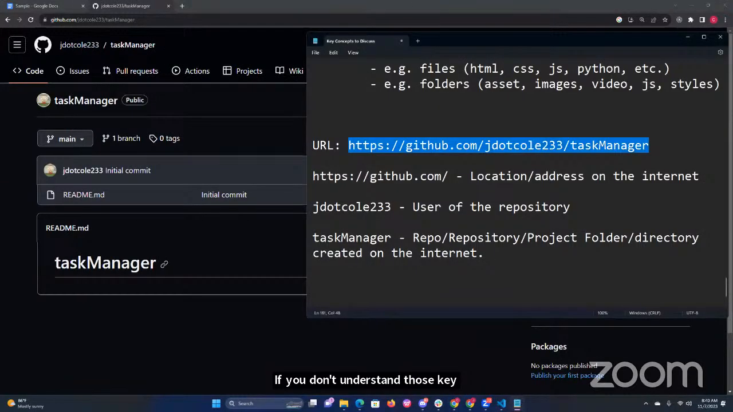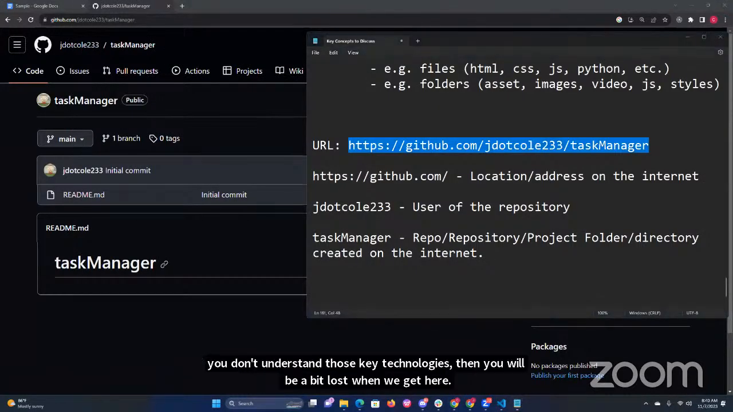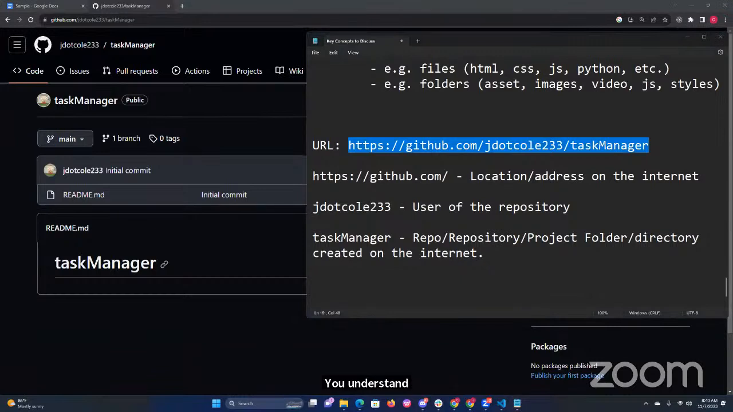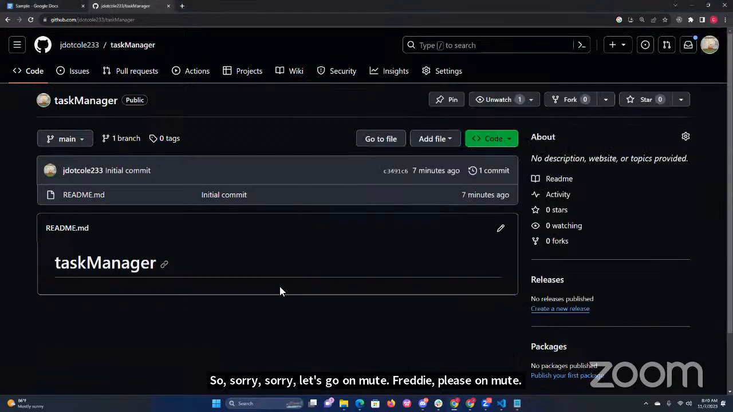Okay. So sorry, let's go on mute. Freddie, please unmute. Whilst Freddie unmutes, I am going to the chat to see. Okay. I'm on the right track there. On GitHub, I'm thoroughly on the right track. What you're doing is what I'm seeing here.